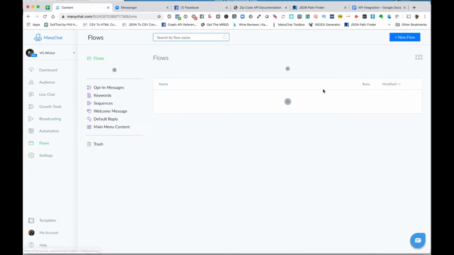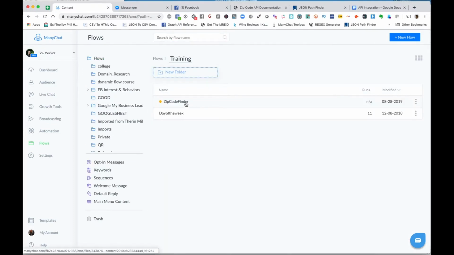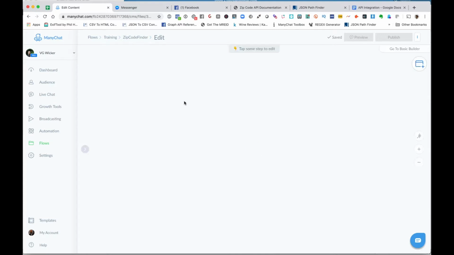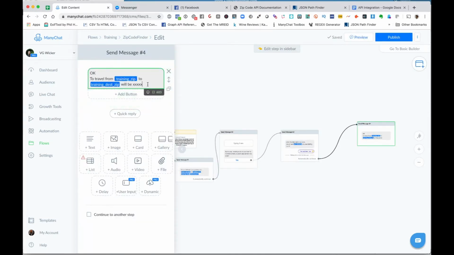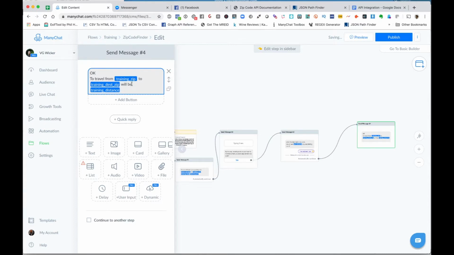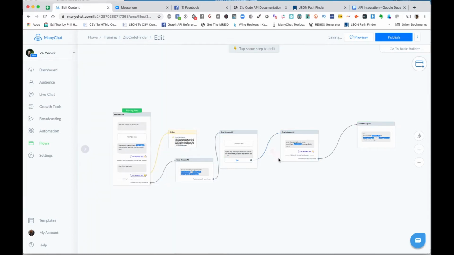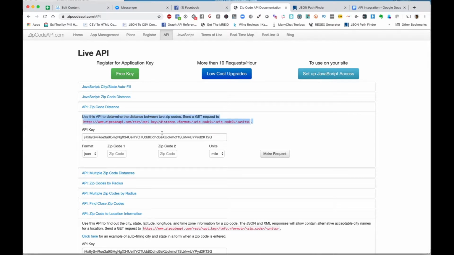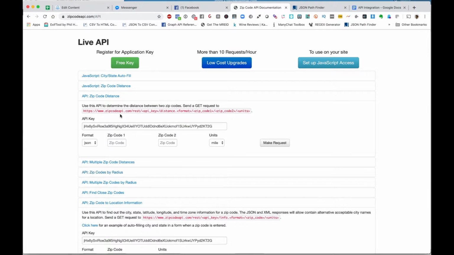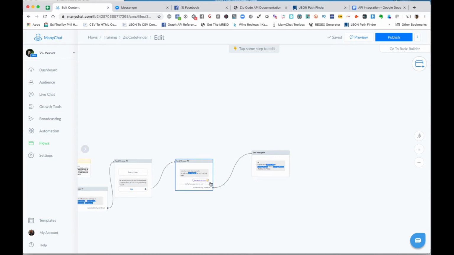So we'll go back into our flow. Training distance, okay. Make sure there's space in there. Okay. That's a lot of steps. All right, so now here we know the distance. Now, I'll go back into ManyChat. Sorry if this is taking too long for you.